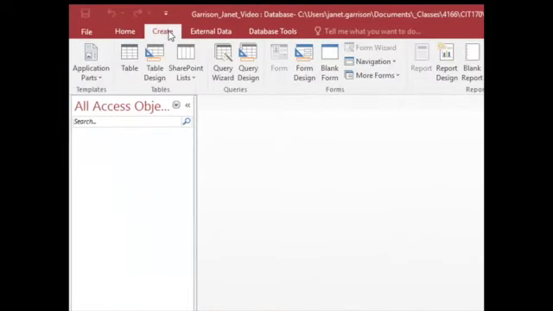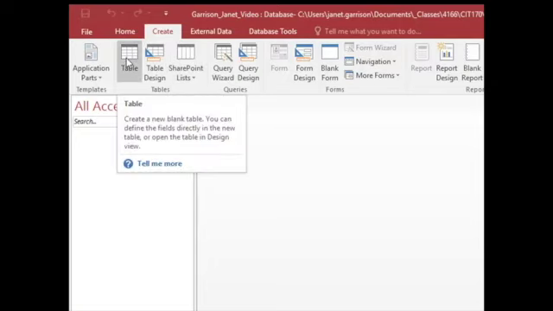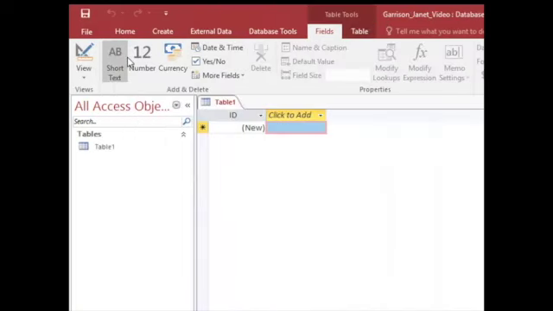Go to Create, and in this Tables group, the ribbon has this little dividing line, so this is a group. We have Table, Table Design, and SharePoint List. Table is the Datasheet View. If I click this, I'm back to that same panel that I had when the database opened up.